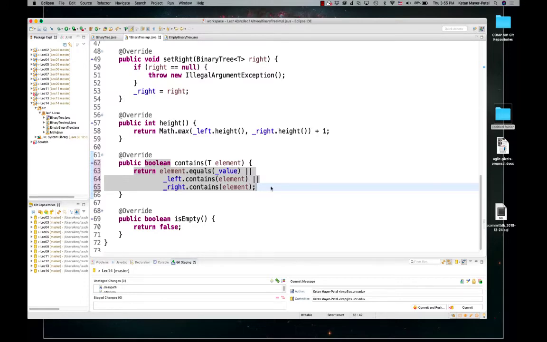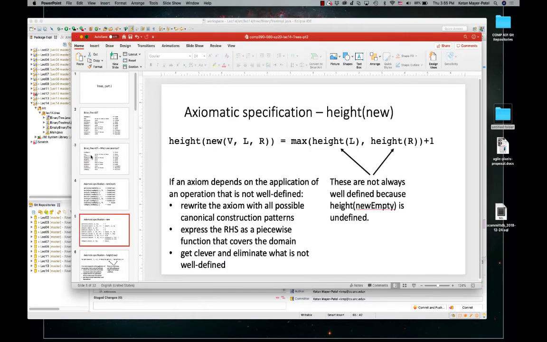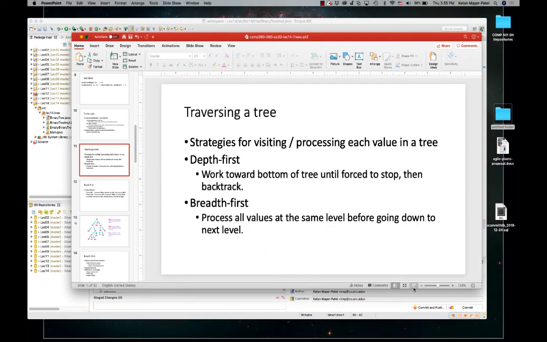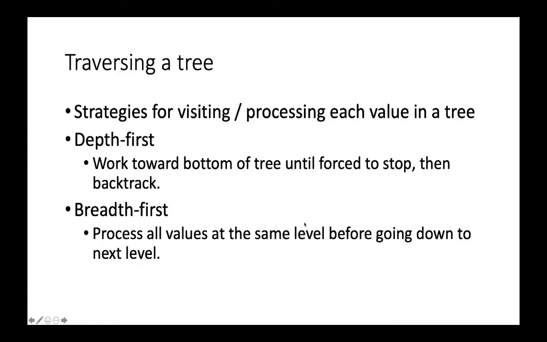All right, and in fact, that is the very next set of slides, right? Traversing a tree. How can you visit or process every value in the tree? Like, for example, looking for it, contains, okay? There are two basic approaches for how to search for things in a tree. One is naturally recursive, and that's depth first, and contains basically did that, right? And we'll revisit that in a second.